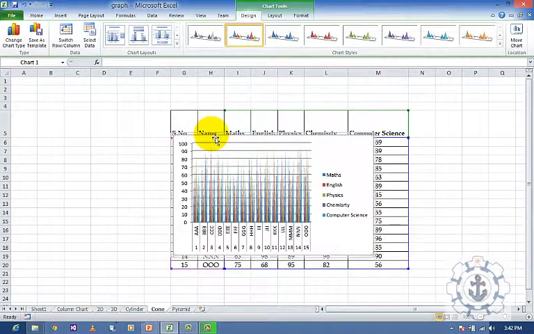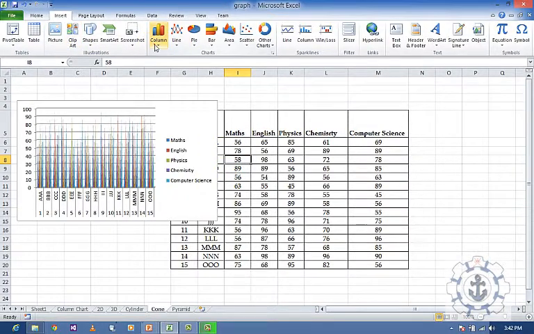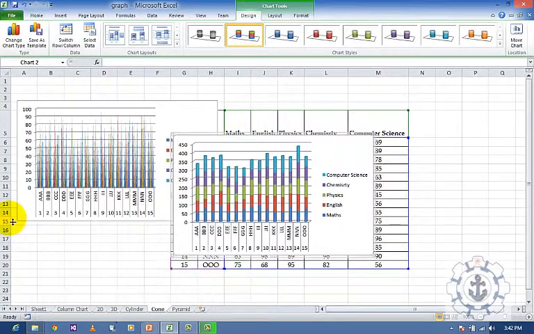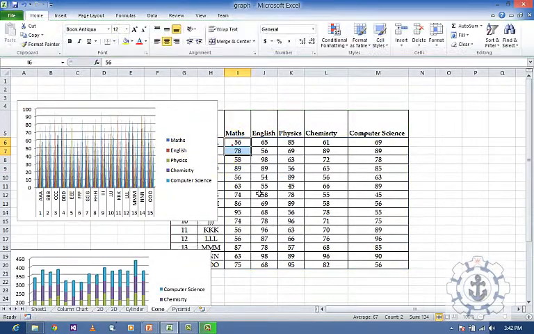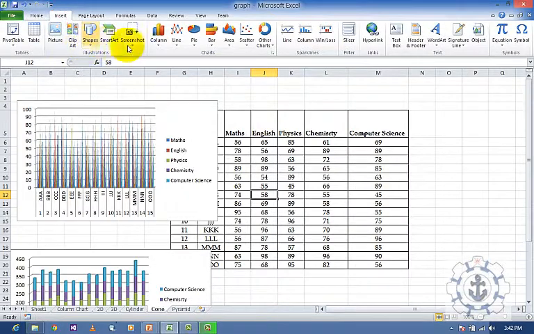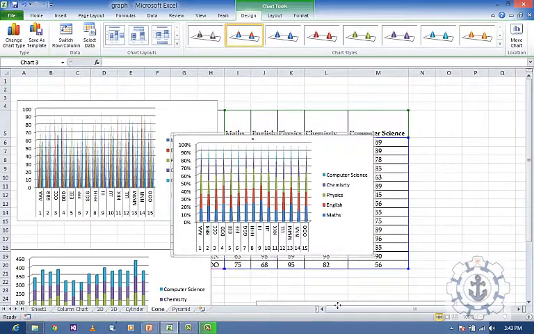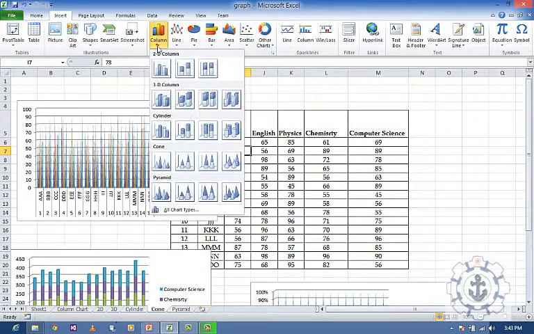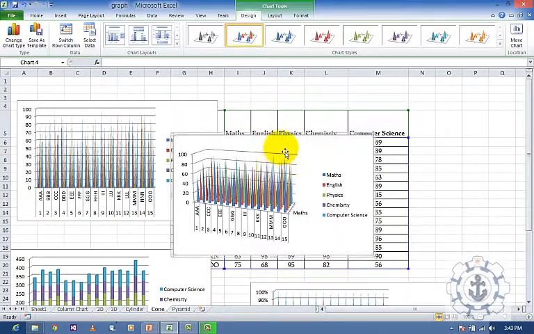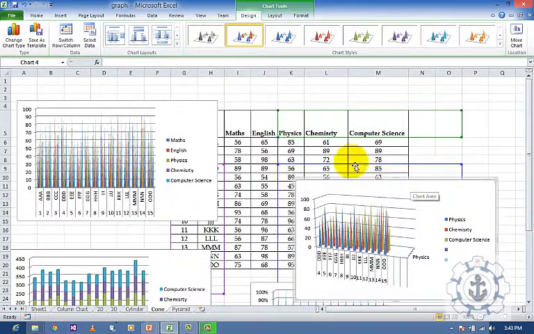Next to cone, again the same: first click it, go to Insert, Column, cone. And click Insert, stacked cone. Click Insert, Column, 100% stacked. Then you click Insert, Column, 3D cone. So you can see the 3D. So that's all about cone.